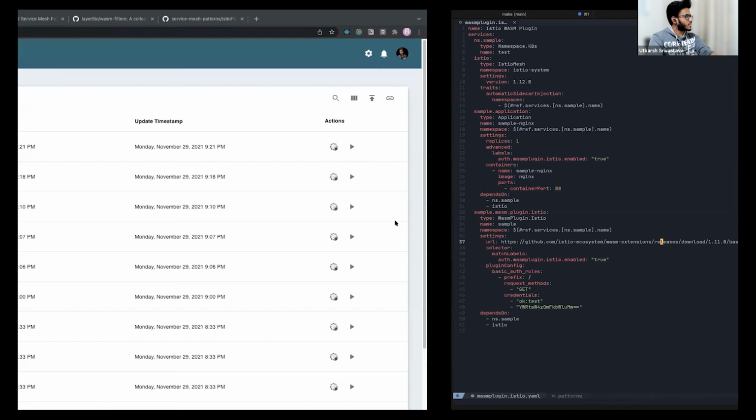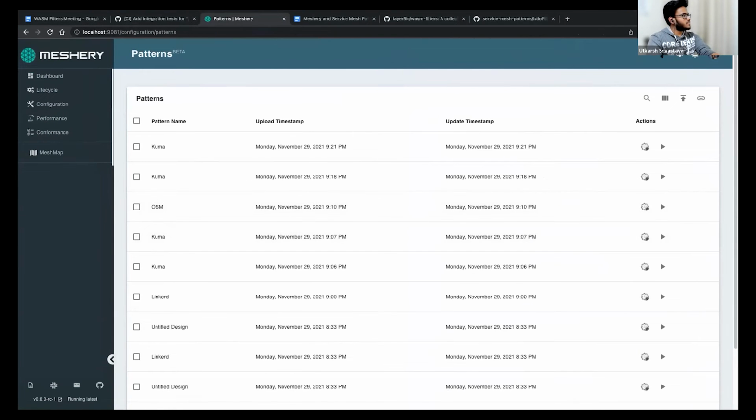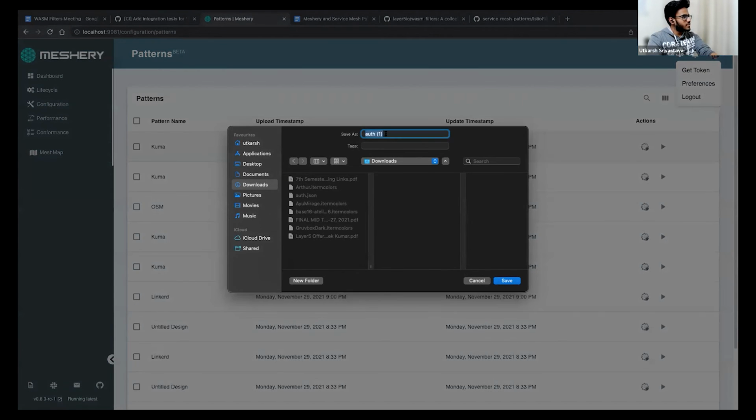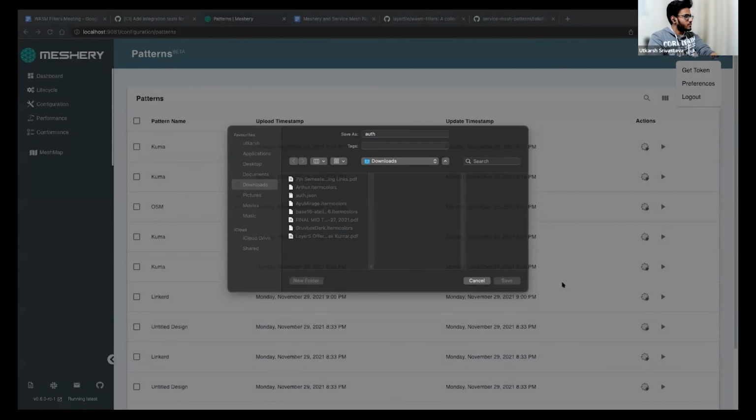So let me update the token because my token has expired.